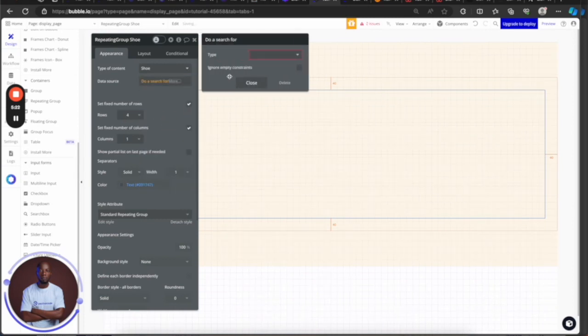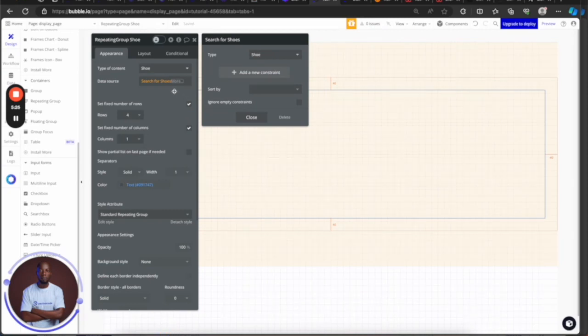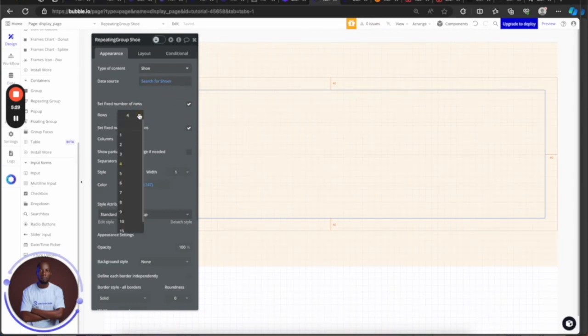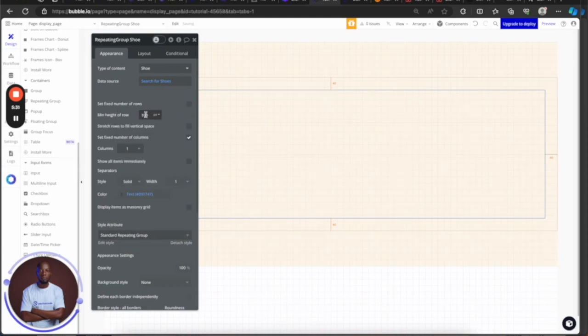Do a search for shoe, right? That's going to be my data source. I'm not adding any constraint. That's it. And for my number of rows, I'm just going to check it. So it'd be one row, no mean height for row.